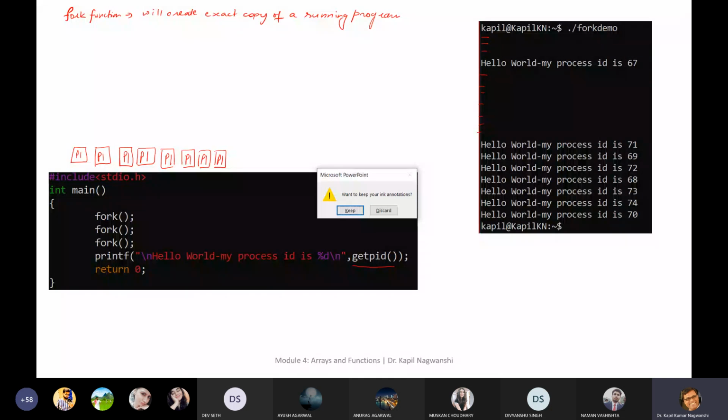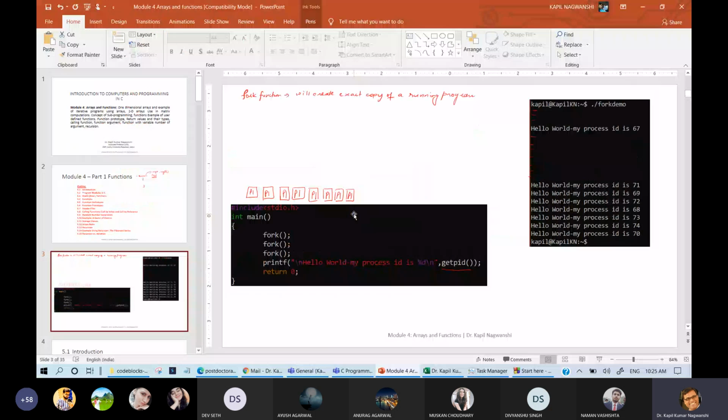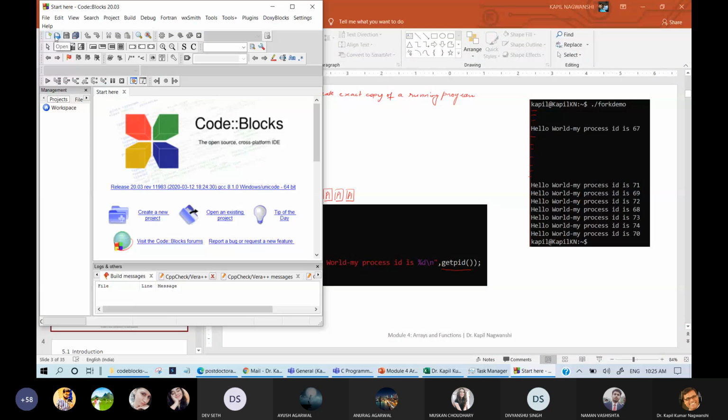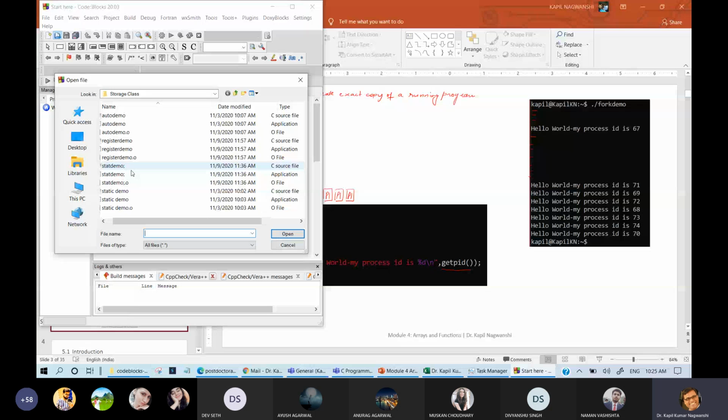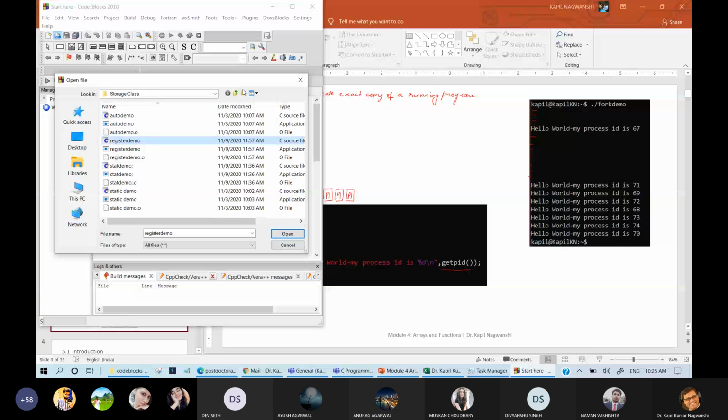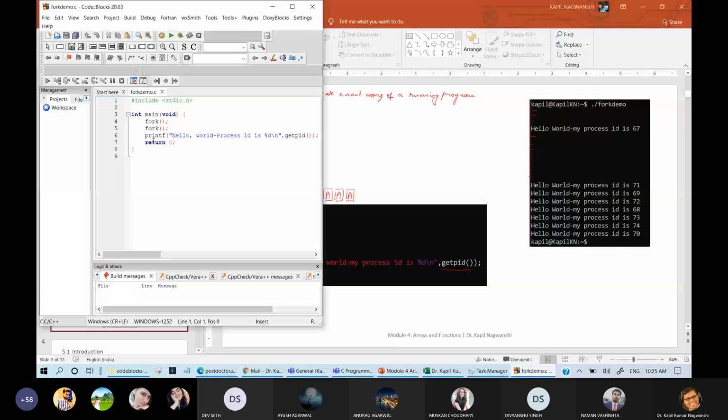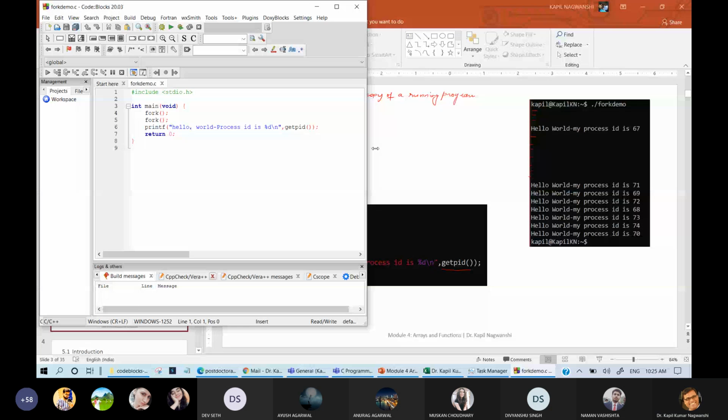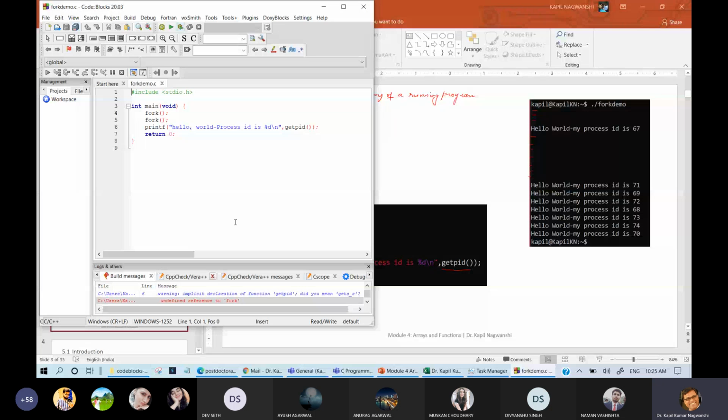Okay, so let me show you this program, and this will be very helpful in operating system class. If fork demo is there, then it is very good. Okay, so this says undefined function fork here. So it is not able to run this fork because it is only POSIX compatible.